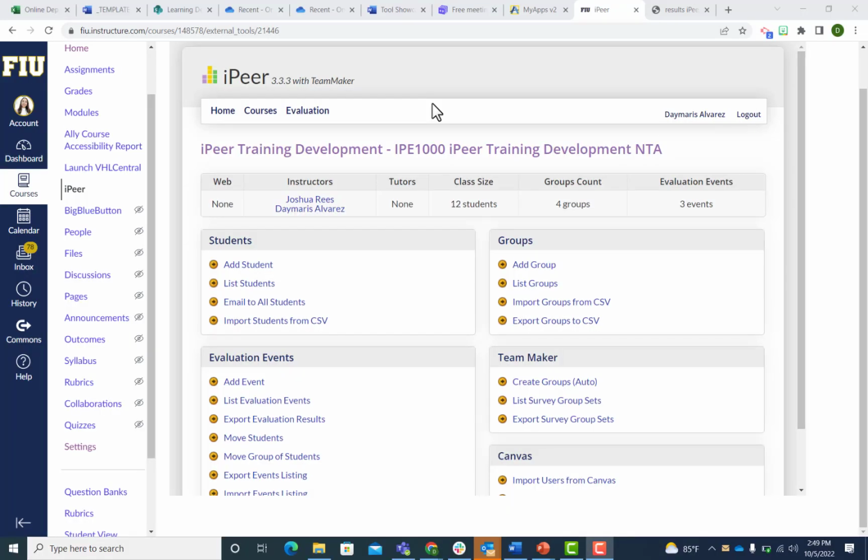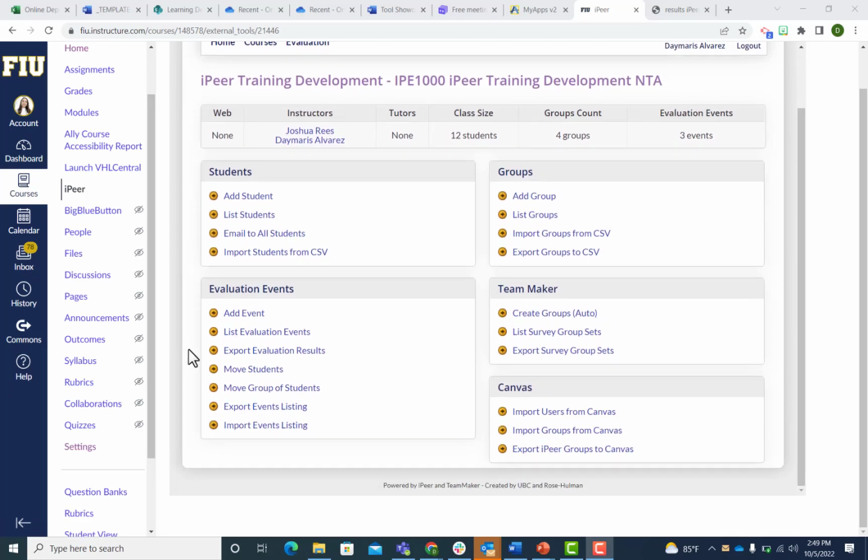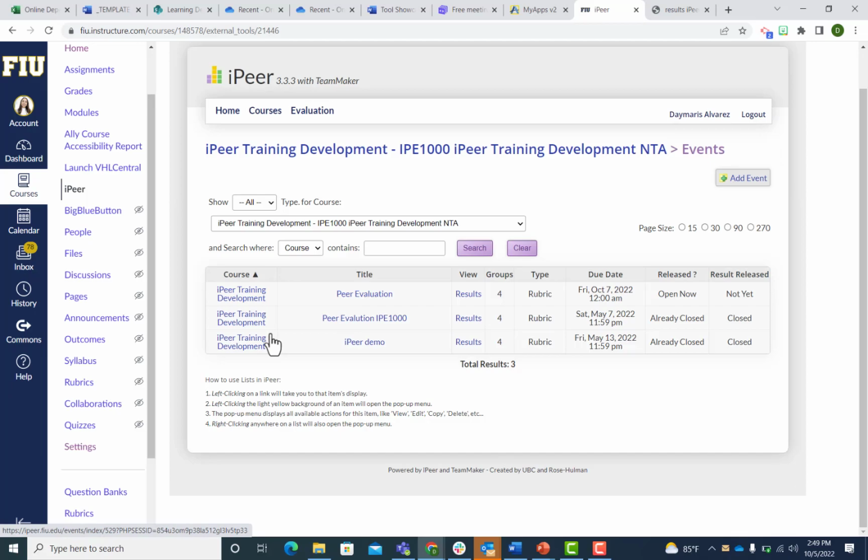Lastly, let's talk about results. So once your evaluation event has started and students begin submitting their evaluations, or once it's concluded and you're ready to review your results, you can come to your course dashboard and scroll down to here, this option, List Evaluation Events. And you can see it lists all the events for this specific training course. And in this table, we have a results tab.